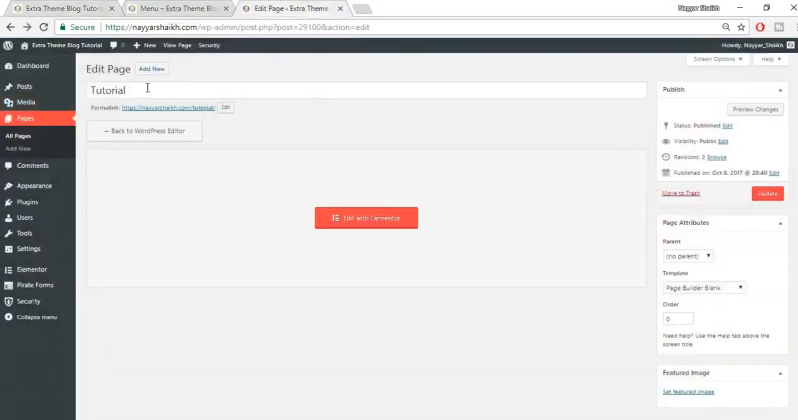So to do so, first I'll create a blank page, so that I can show you everything step by step. And make sure you select page builder blank from the template, because you don't want the menu to be shown at the top. We want our own custom menu. If you select anything else, then you will get the menu. Okay, so we don't want that. We want to create our own menu.